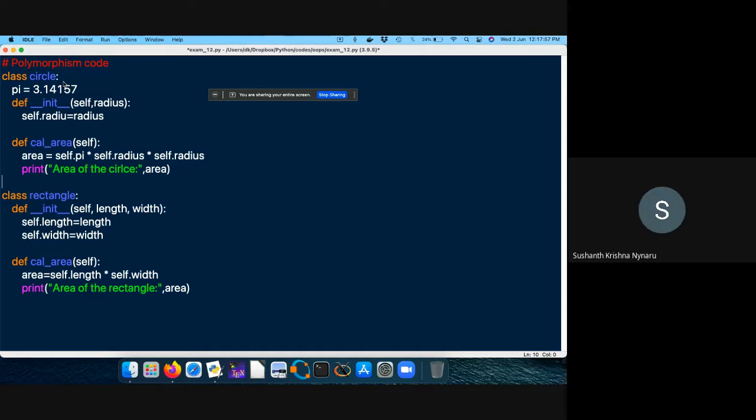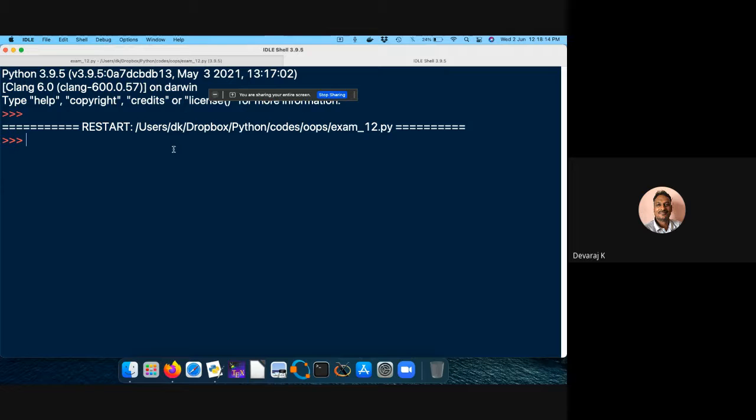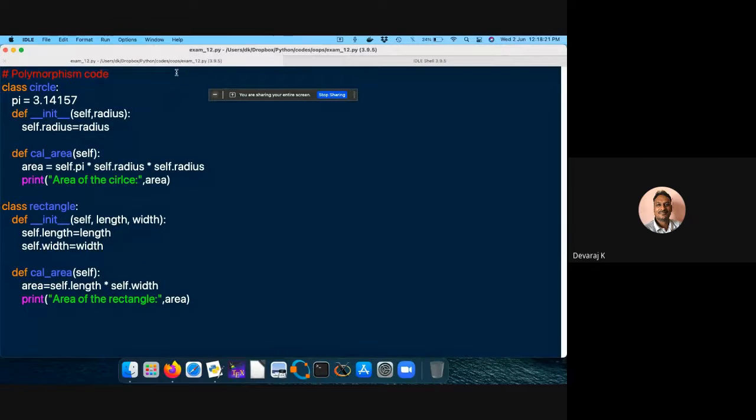Circle. Yes, sir. Below that. Area definition there. Yes, sir. The variable name self dot radius. It has become a typo error. Now there will be typo errors because we have to check the syntax. That's it. Typo error will be there. That's it. Let me run this. So everything is fine. Right. It has to come.